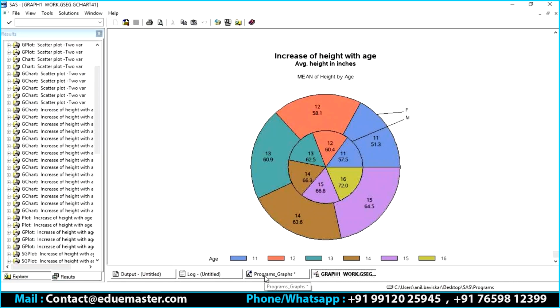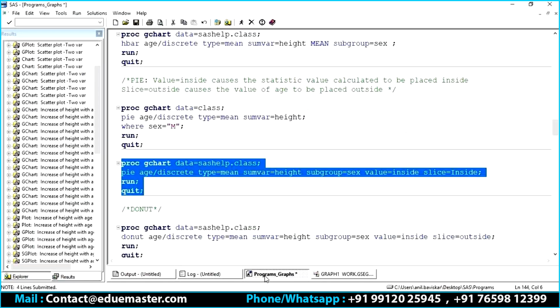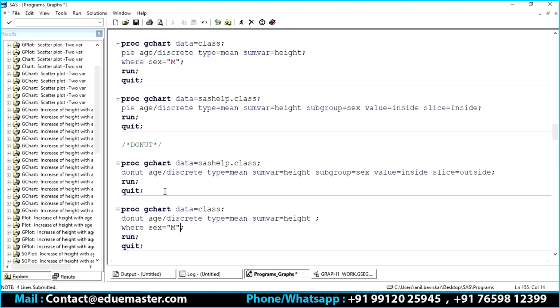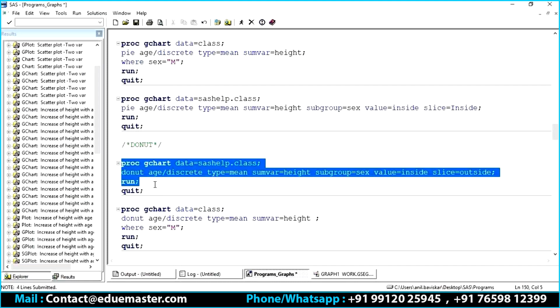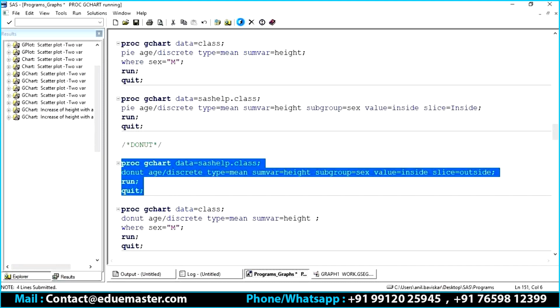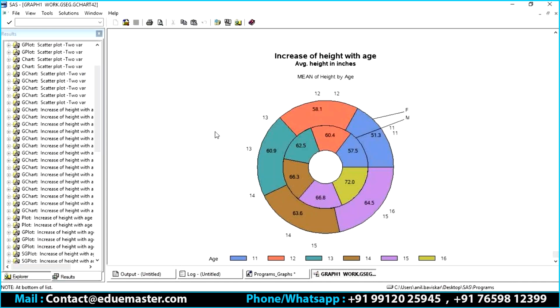Now, if you want to generate the donut graph, a donut is also like the circle only, but inside you will be having a hole, right? Here also you will get the same graph. Instead of writing pie, I have written donut. That's it. Rest all is the same. You'll get the same output. The only difference is inside you will get that hole. It will look like a donut. That's it.